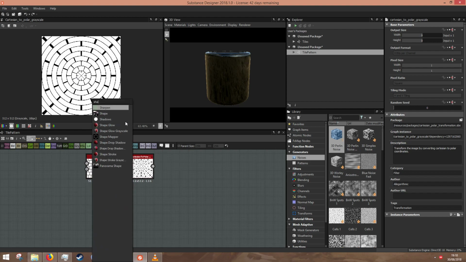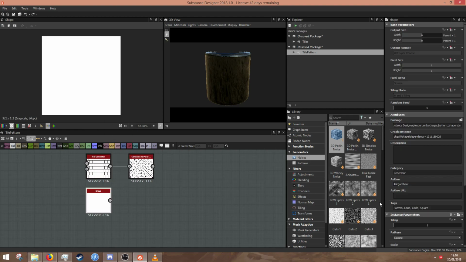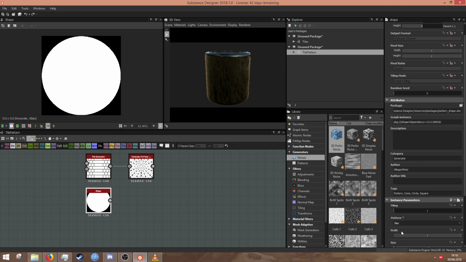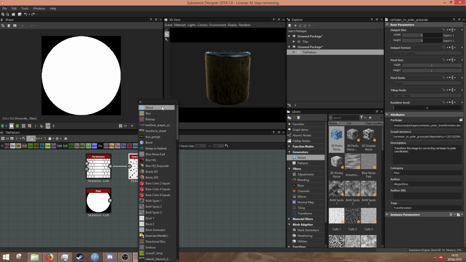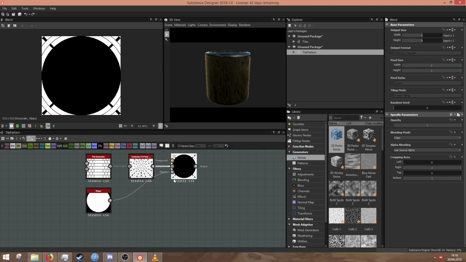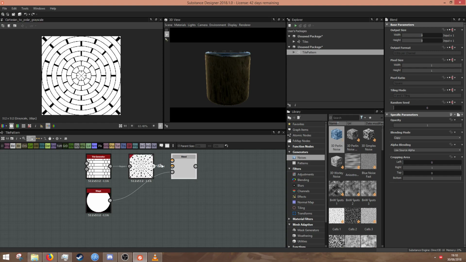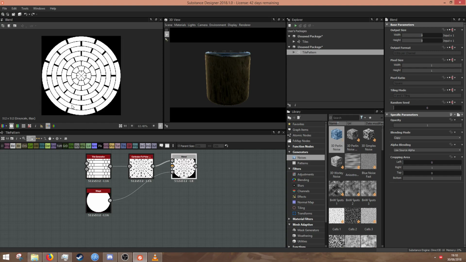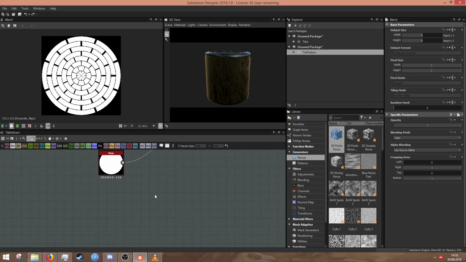Next up, I'm going to make a shape node. I'm going to set it to disk under pattern and I'm going to make a blend node here. I'm going to plug this into the alpha and I'm going to plug this into the foreground. So now I have this texture.